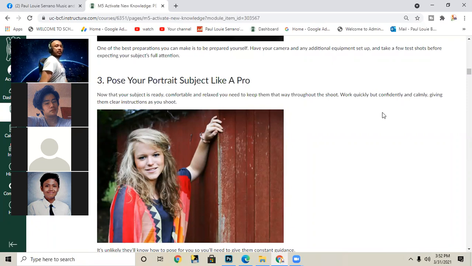Up, konting shoulder. Chin up, konti. Ganyan. Chin down, masyadong kita. Up, to the left, to the right. So ganon, you should know how to direct. Kung baga director ka. In terms of a portrait photographer, or for those who are well-known photographers here in the Philippines, kailangan marunong kang mag-direct as long as you're doing a portrait shoot. So pose your portrait subject like a pro.